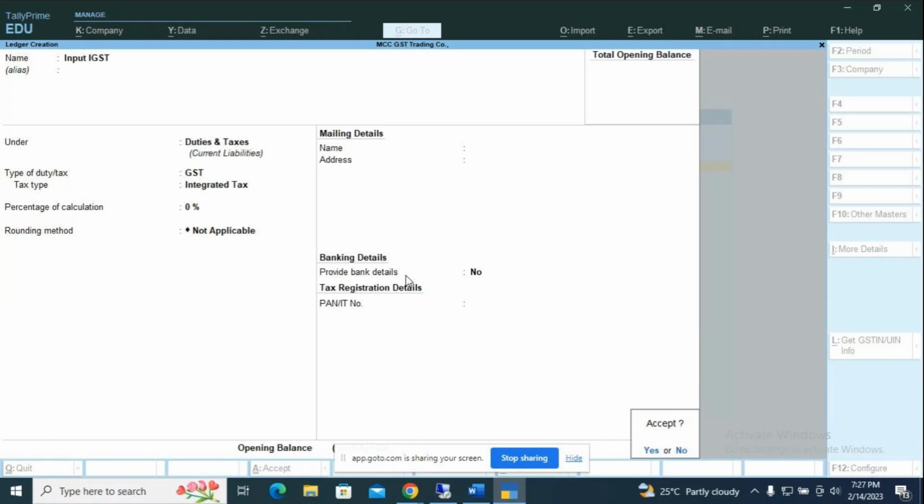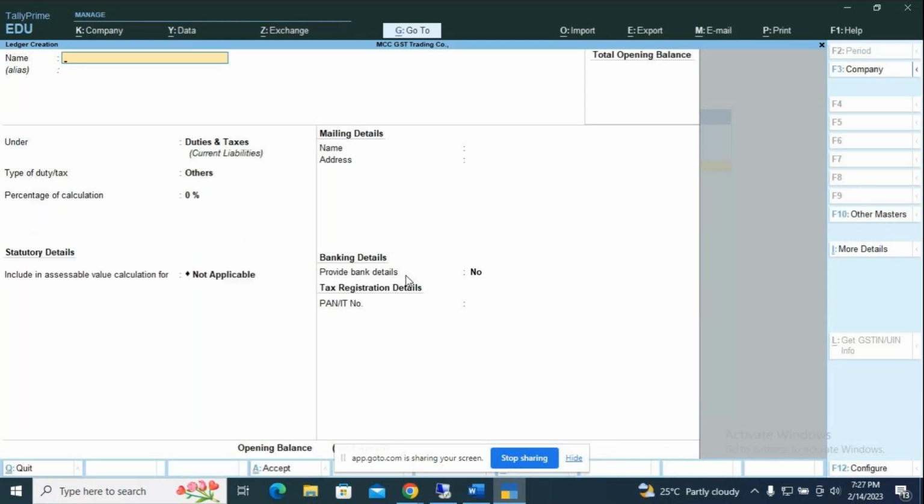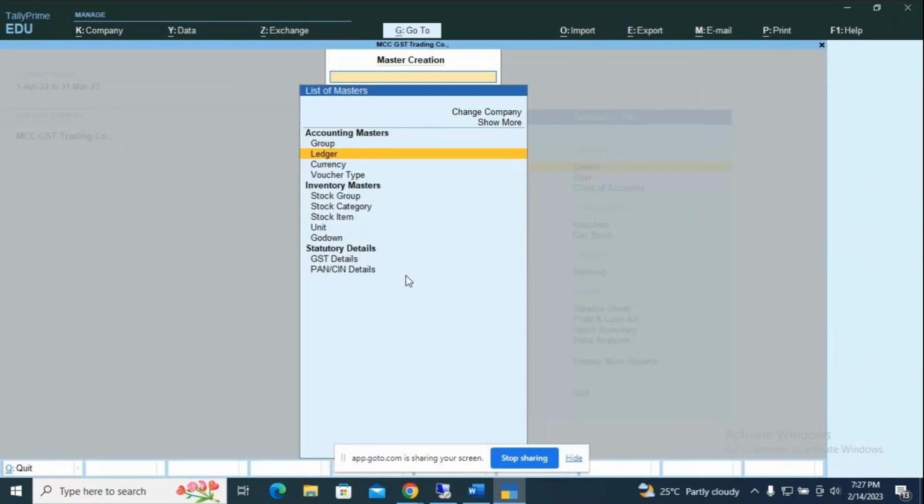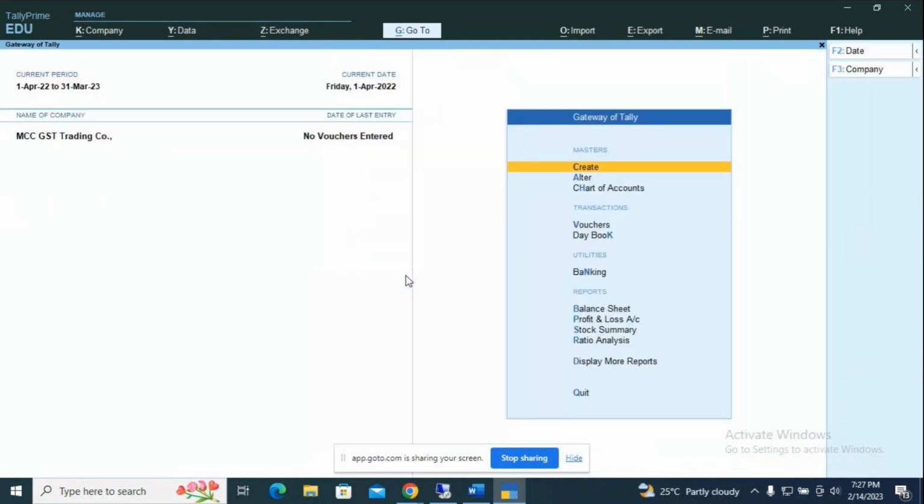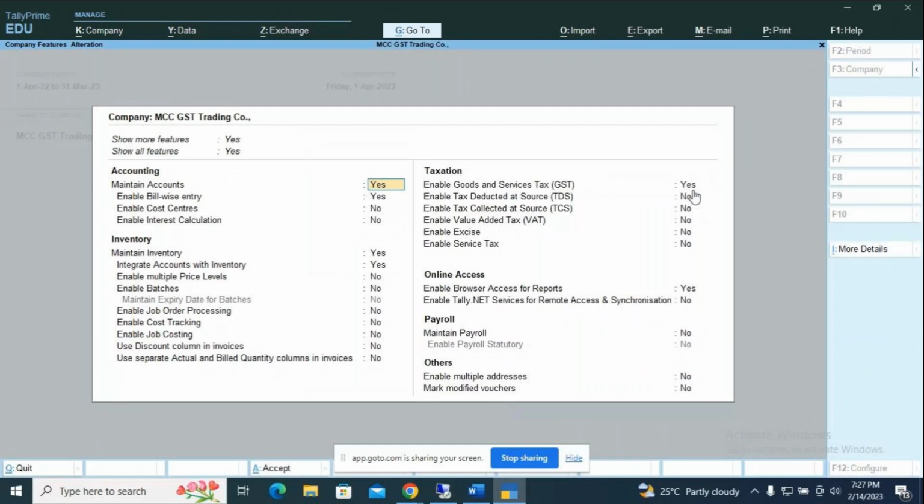Done, ma'am. Ma'am, how can I alter company features? Come to Gateway of Tally. From here press F11. See, only GST should be yes. The rest of the others should be no. If anything like TDS or TCS you have made yes, then whatever we are doing, it will be asking for that related details also. Here it's no, ma'am. There I got TDS undefined, TCS undefined. No, don't select anything over there. Okay.